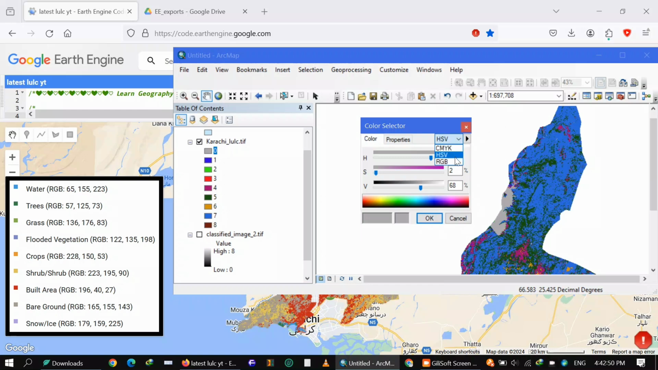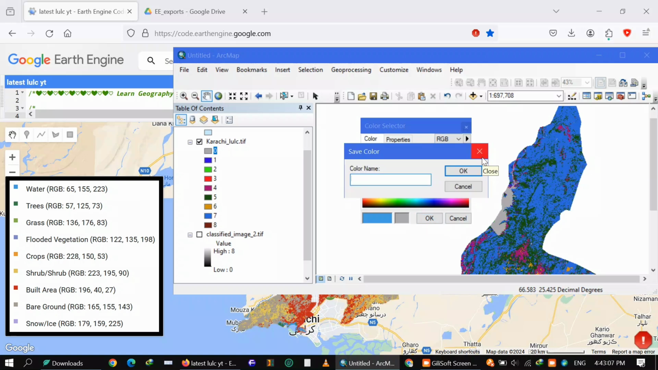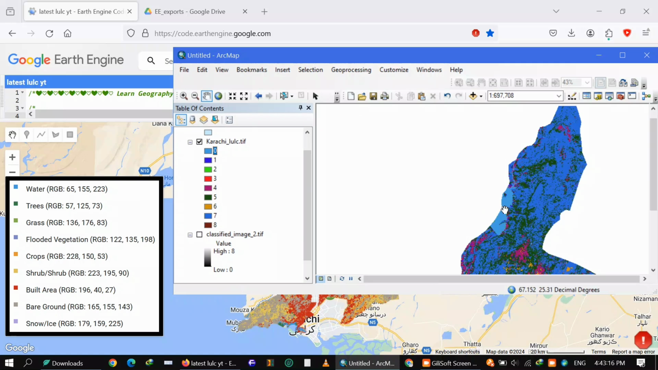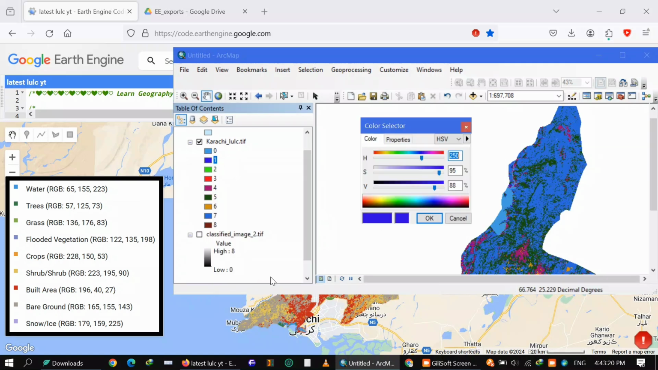For example, just click here on RGB, uncheck HSV to select RGB and write. In my case for water it's 65, 155, 233. So I'm just typing here, and one thing more, you can save your color for future use. So for example, here I'm typing pani, or water. Actually, pani is the Urdu word for water. So I'm just clicking on okay.